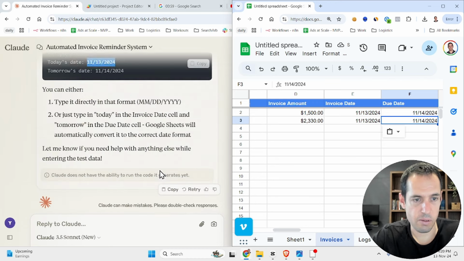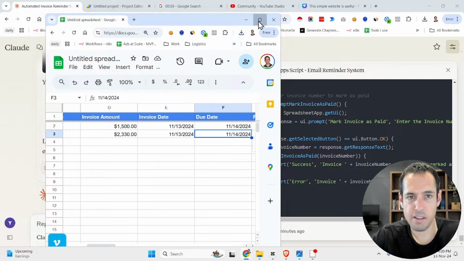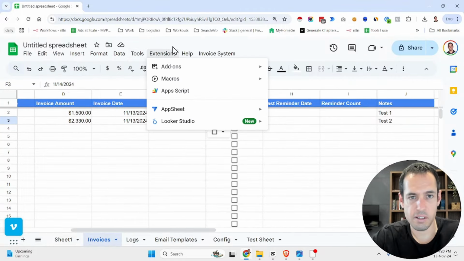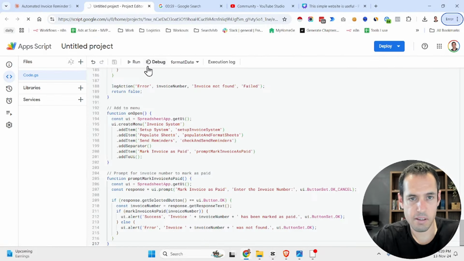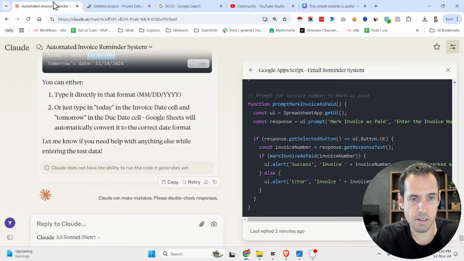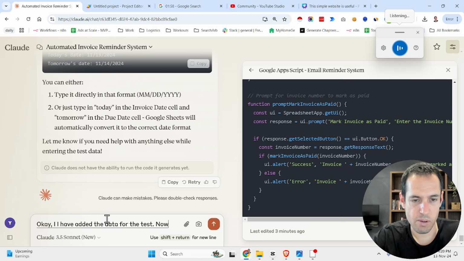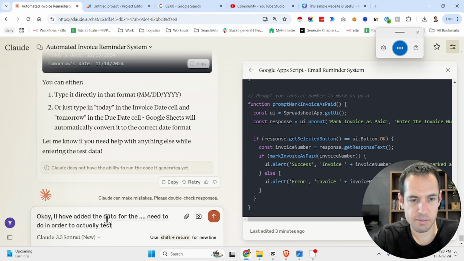Okay, I think we are good to go. Let's go back to the app script. Okay, I have added the data for the test. Now what do I need to do in order to actually test?